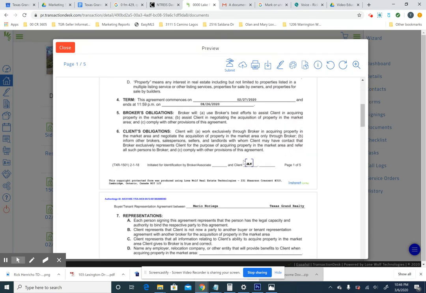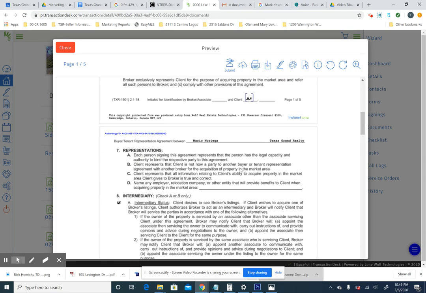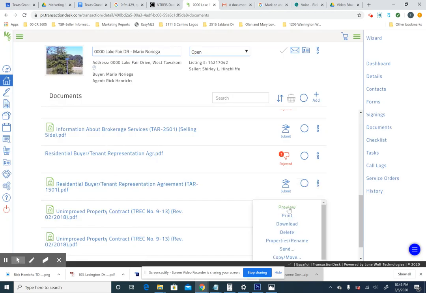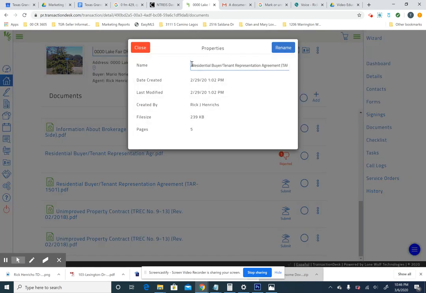It's been signed by the buyer. And so we're going to label this properly. So we're going to right click on the ellipses. We're going to hit rename. And we start out with 0000, the address, Lake Fair Drive.